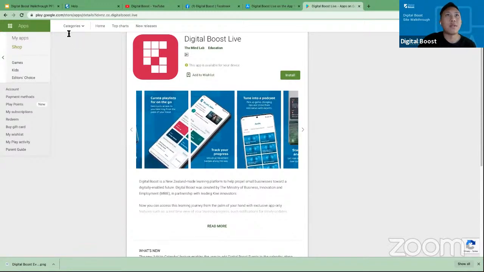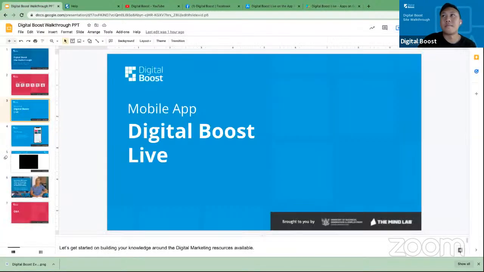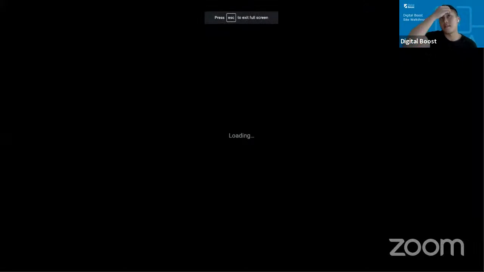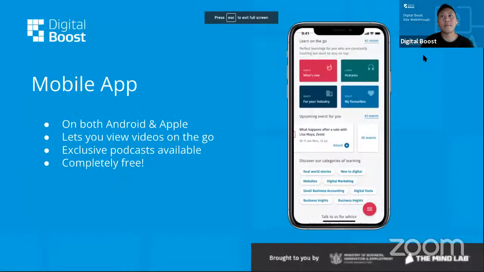We'll run through the pros here. The mobile app, this is what it looks like. You'll see it's quite similar to the website, just more mobile optimized. It's on both Android and Apple. You can view videos on the go, like when you're waiting for your coffee, because a lot of these videos are bite sized, about 3 minutes long. It's a good way to quickly watch one at a cafe or something if you're in level 2.